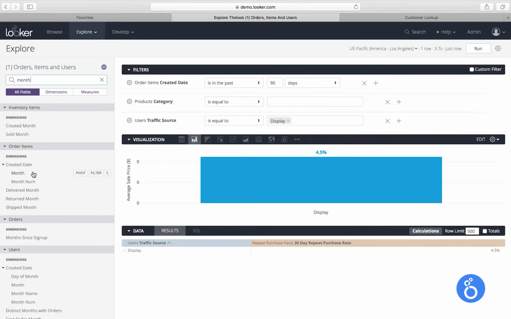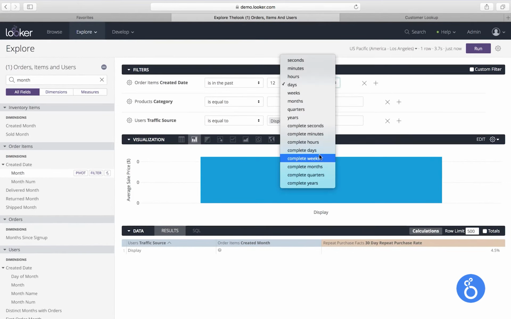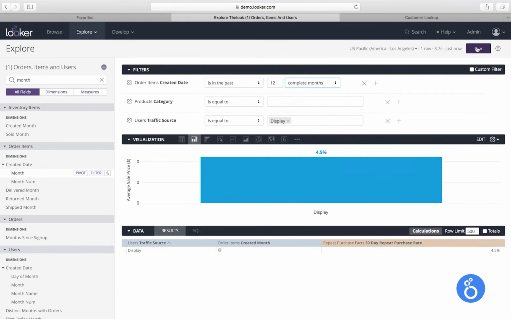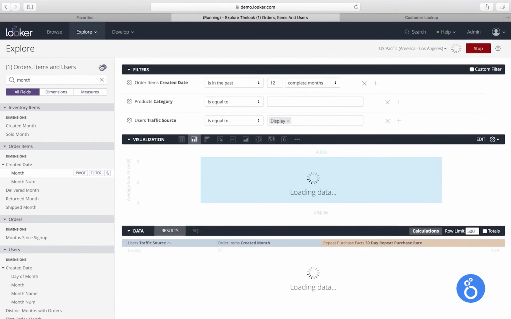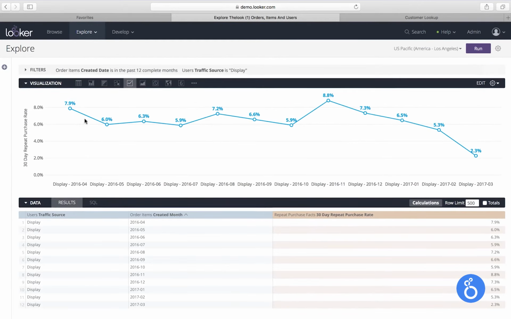That's not great. But now I want to see whether that's a new phenomenon. So I'm going to add this concept of a month. And I'm going to expand my window, which is really easy to do. I can just say, I want to see the past 12 months rather than just the past 90 days. I run that and I see, sure enough, this is a new phenomenon, right? This is something that's changed dramatically over the last few months.